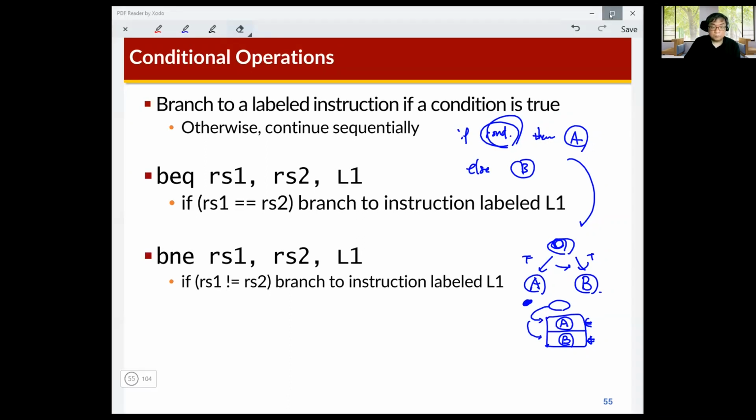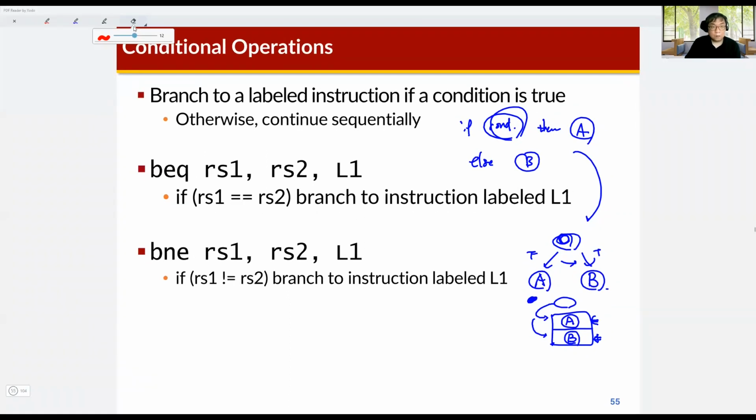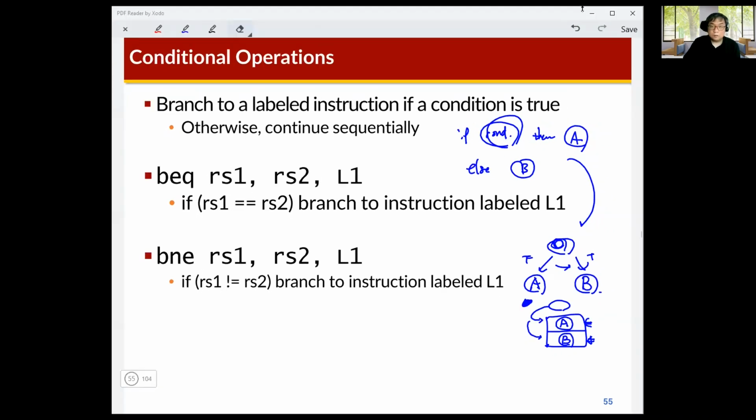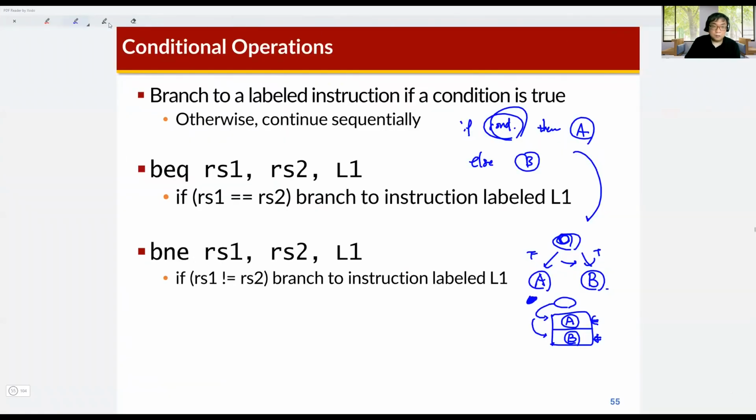Oops. The program is messy. I don't know.